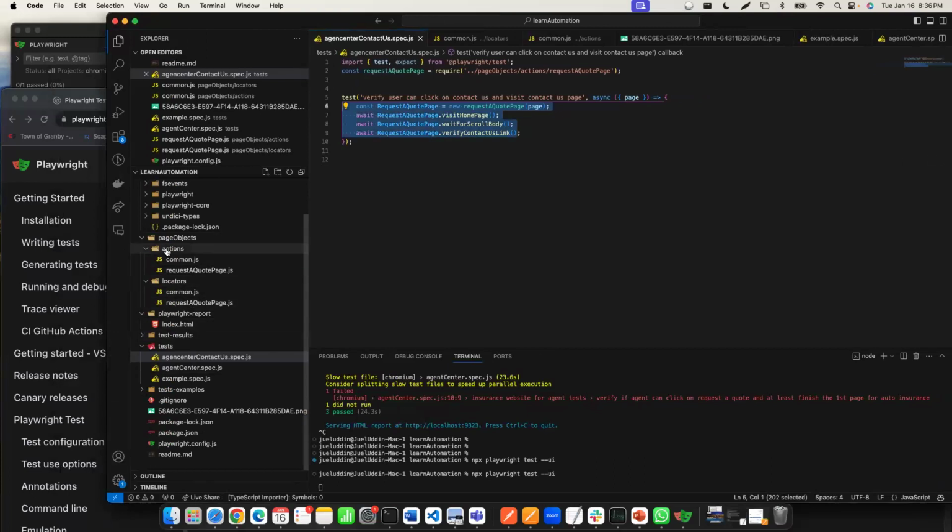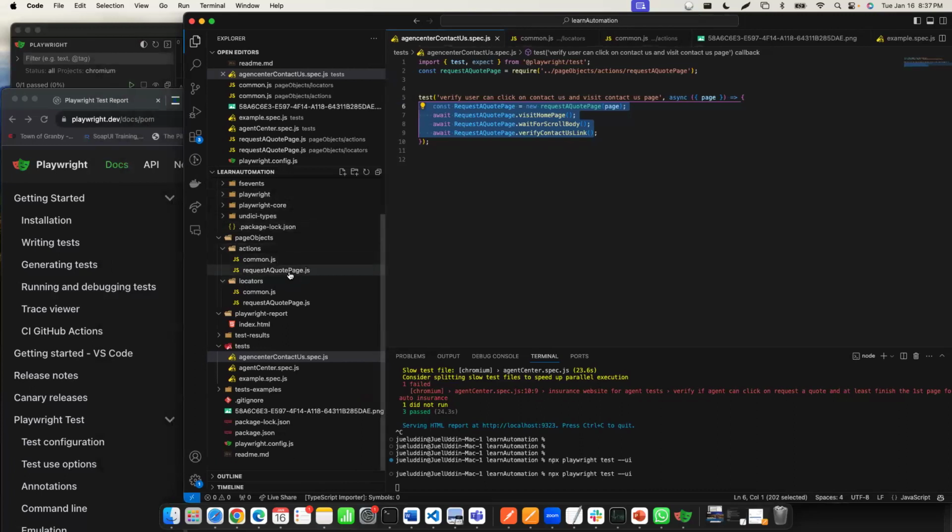So let's go back to our 2 files, right? So remember, page object is a file, action is a file, and page object is a folder, action is a folder, and the locator is a folder. We are classifying or grouping things that belong to wherever they should be belonging to, right? So let's look at my next test and see where it should be belonging to.